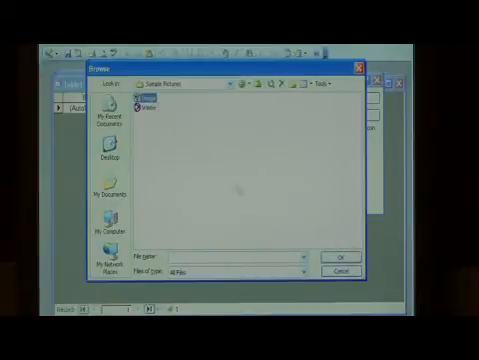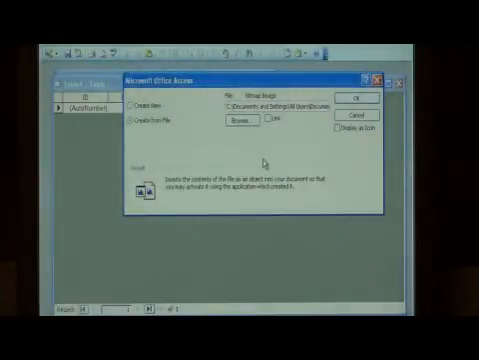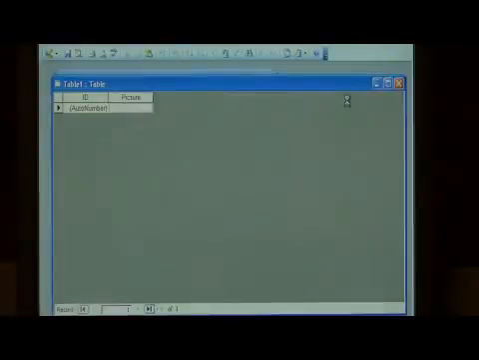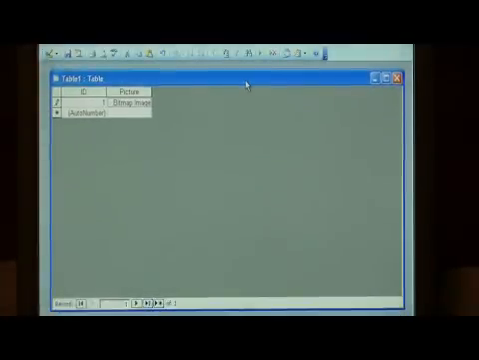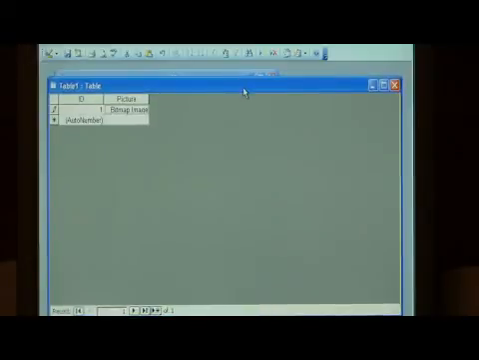I'm just going to select Image and press OK. To insert the picture, press OK. You can use this same process to insert a graph or office document.